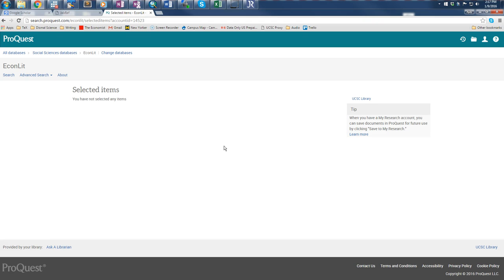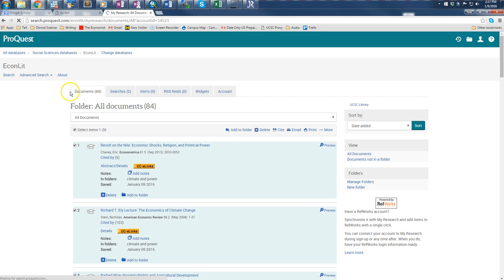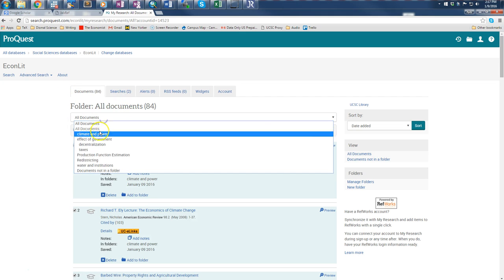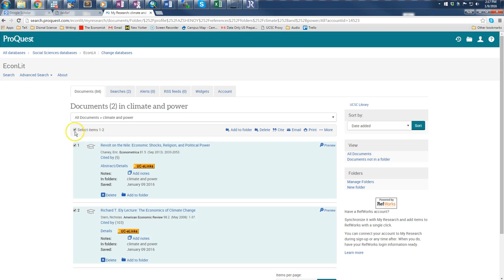Why it's useful to do that is because you can accumulate a bunch of articles over time, and you'll have them saved up here, so you don't have to deal with them immediately. Okay, so what's the next step? So let's go to the saved documents in My Research, and we can restrict it to that folder we just made. And now the next step we want to do is actually get the papers, all right?